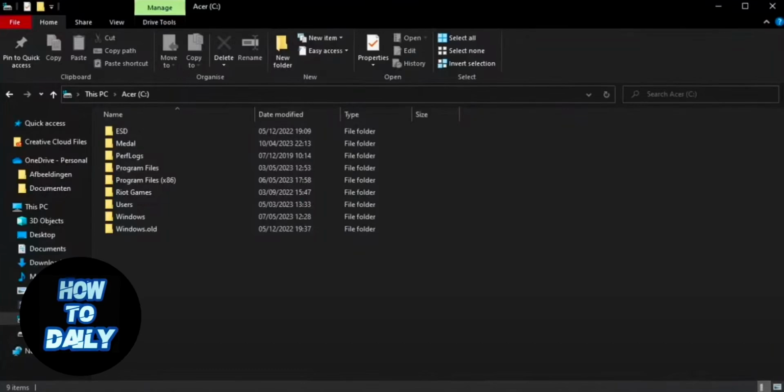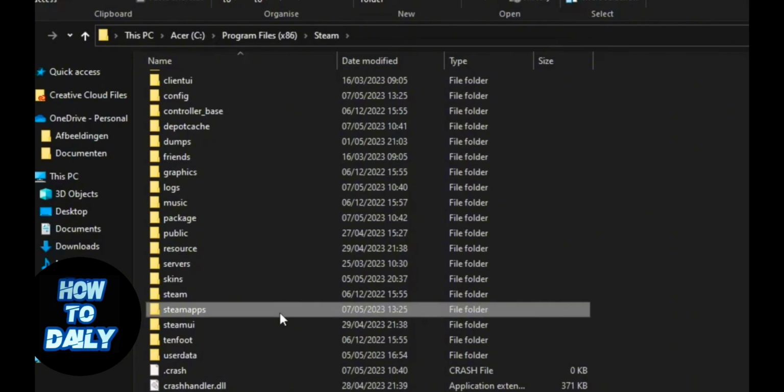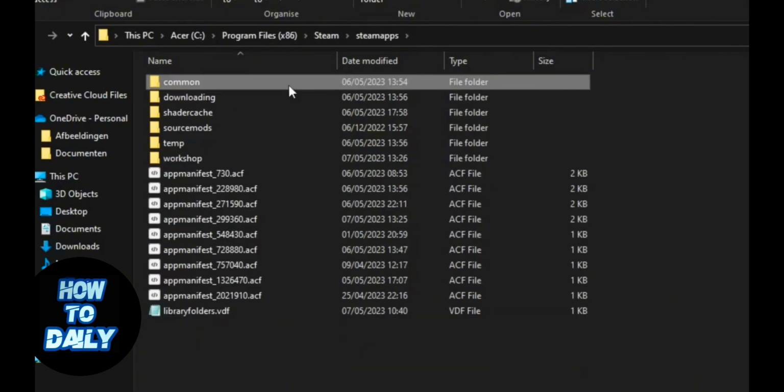In this video, we will go over how to fix anti-cheat not installed in Steam. So let's begin. The first thing that we need to do is open the File Explorer and click on C drive, find Program Files, then search for Steam. Now, scroll down to Steam Apps and then click on Common.